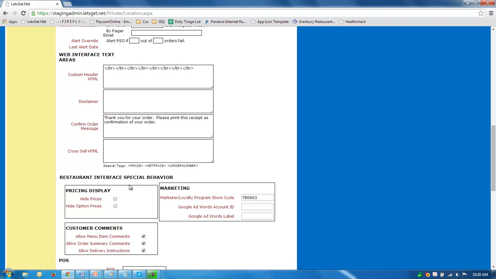Now moving on to restaurant interface special behavior, we have pricing displays. If chosen, you can hide your prices online. You can either hide prices or hide option prices or both, and it will hide the prices inside the menu part of the page, where it only displays when you check out.